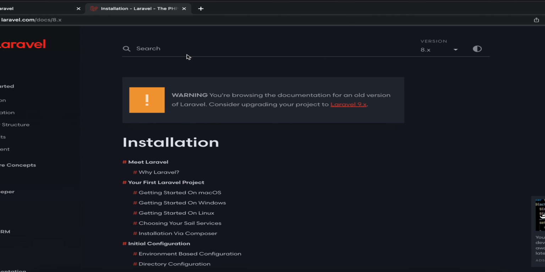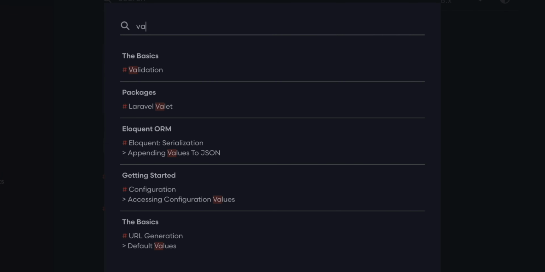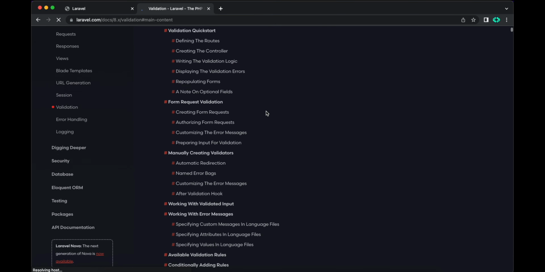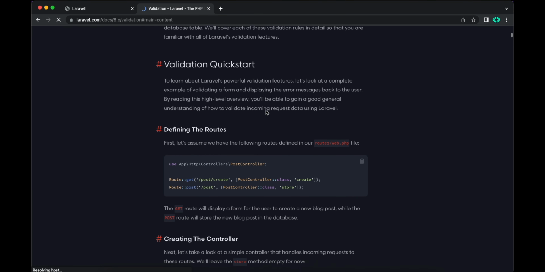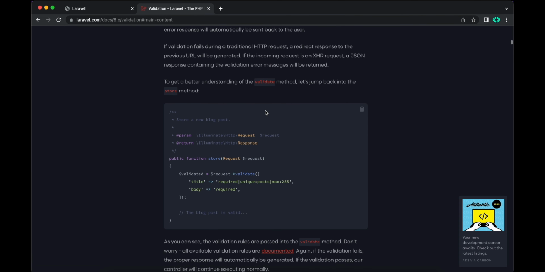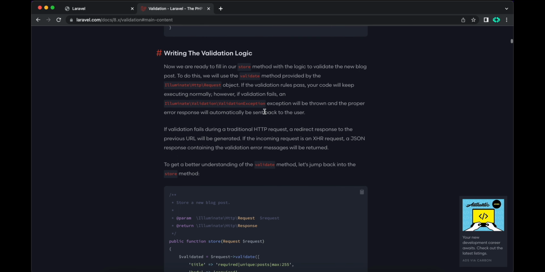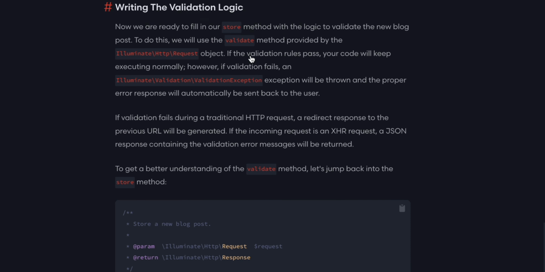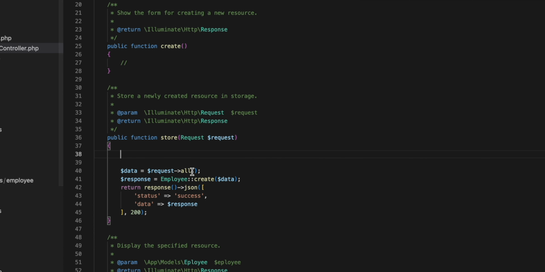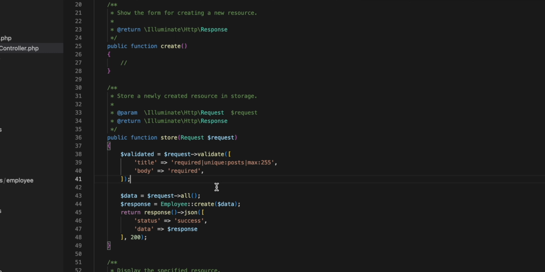Now let's search for validation. Click on this and you can scroll down. Under writing the validation logic, you can see this code. You can copy this and let's get back to the code. Here you can just paste it. Here the request is calling the validate method, where you can pass these parameters.